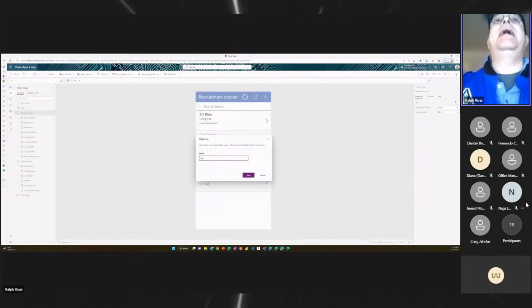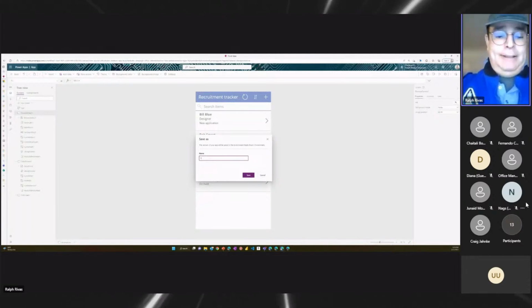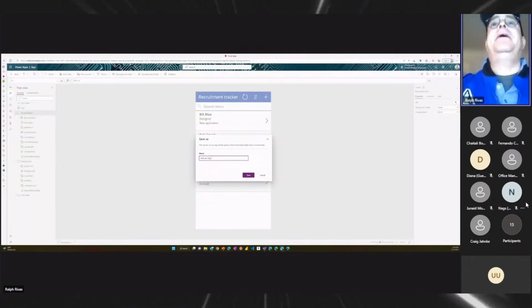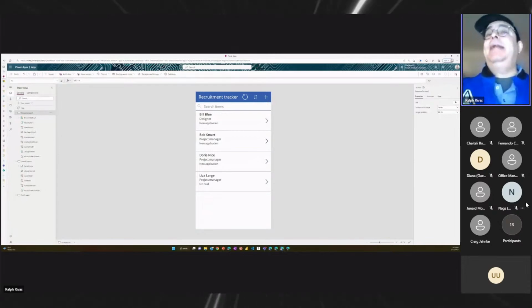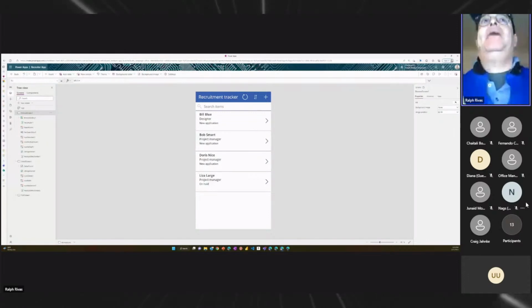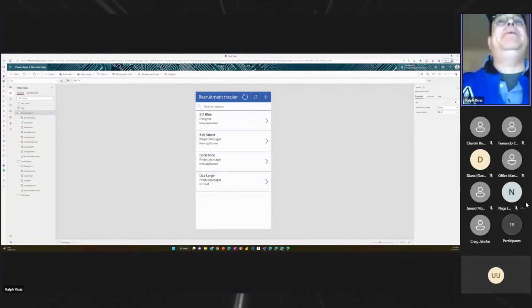I can go ahead and publish this app, and we're going to call it Recruiter app. There we go. And it's going to go in my environment because I built this in my environment. Notice that I can't publish it to somebody else's environment just like that. I could share it with somebody who would open it, but they would have to have access to my environment to make it happen. But I'm not going to go through that right now.